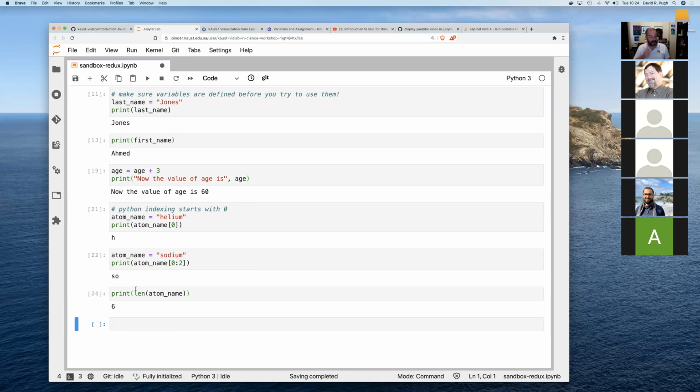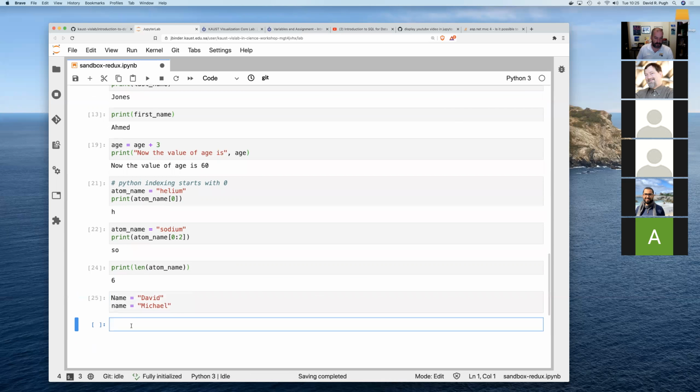So Python is case sensitive. So if you were to have name as, so these are 2 different variables.